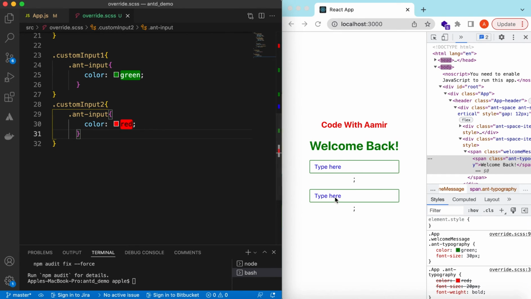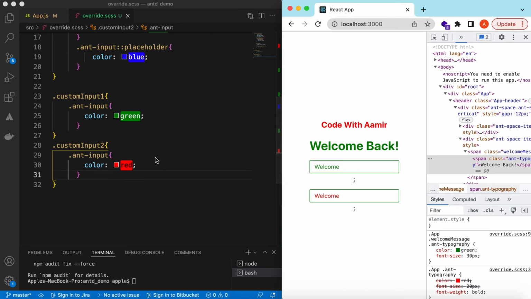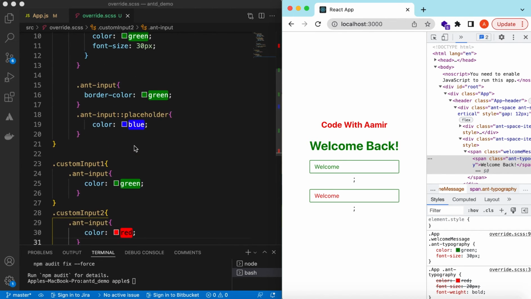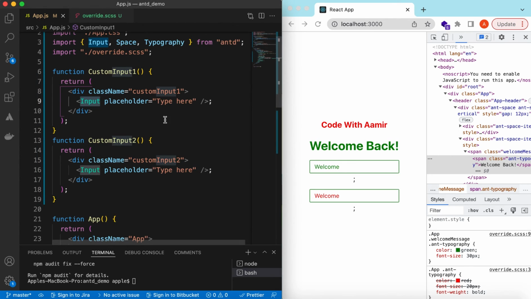So this way we can override the styling. So it is welcome in red and it is welcome in green, right? So this is how we can style the Ant Design, or override the styling of Ant Design differently in different components, or we can use the same in different components. So it's up to us how we style or override the styles, right?